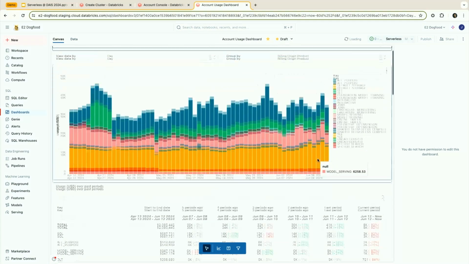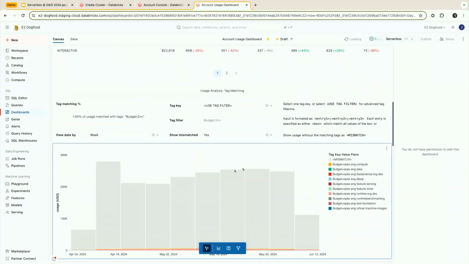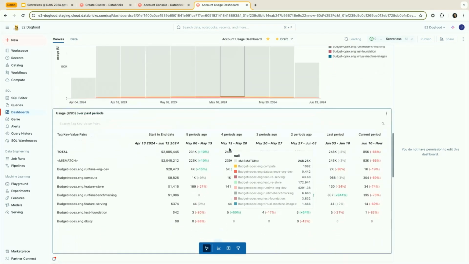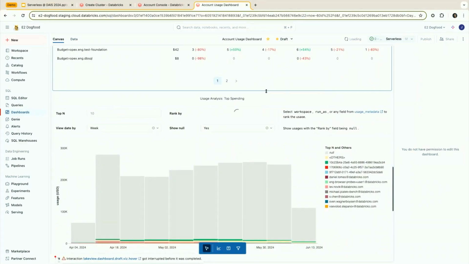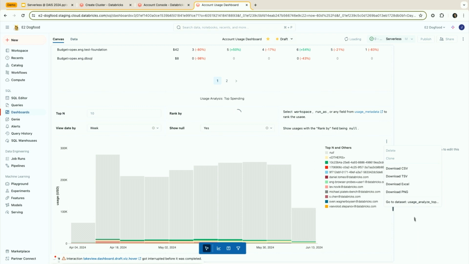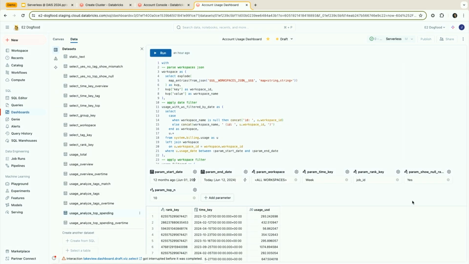You can see by product line, by day here. You can see tags, so you can see how stuff is tagged. You can see things that are not tagged. You have a nice view of top Ns. And of course, this is just a dashboard that we installed on your account. So what that means is, you can go to any of these queries, any of these views, and you can just see the query. You can just change it. You can customize this however you want.